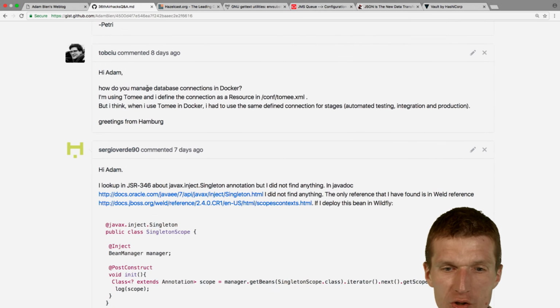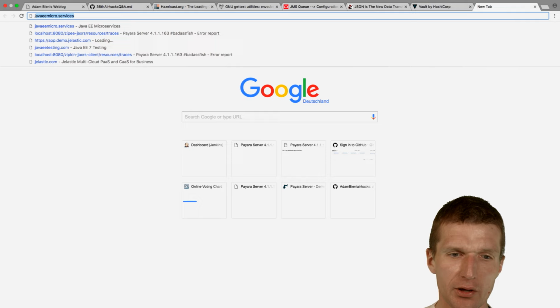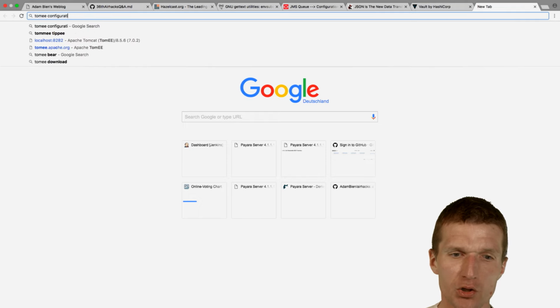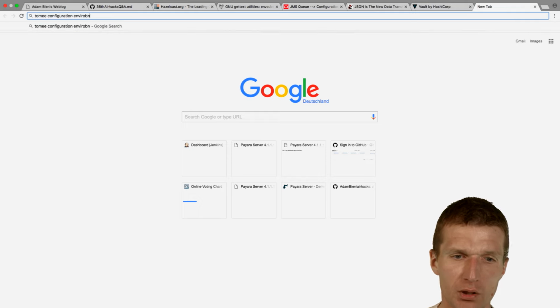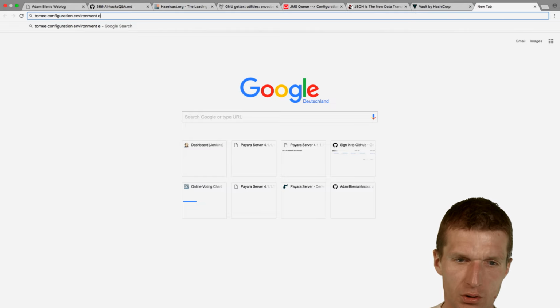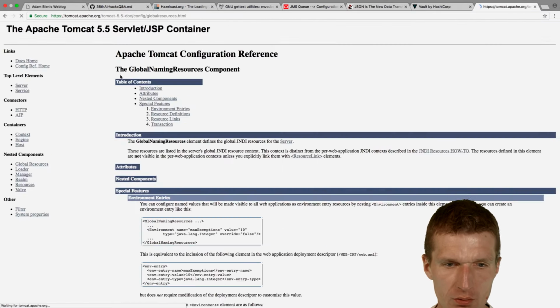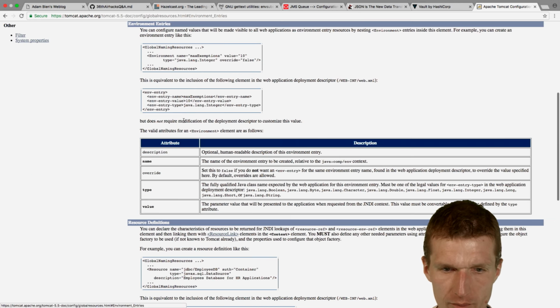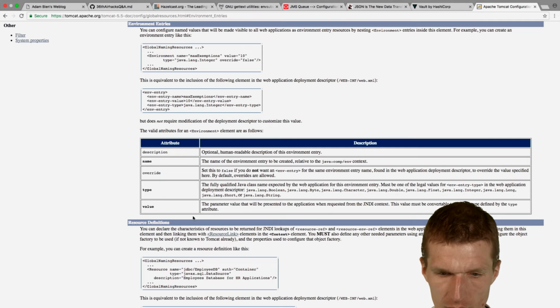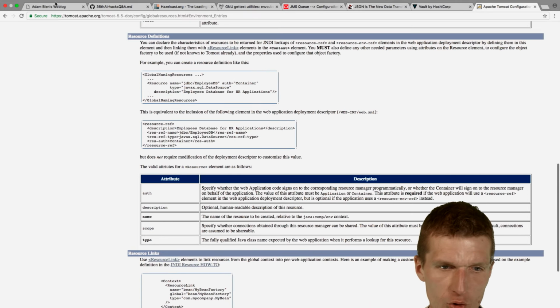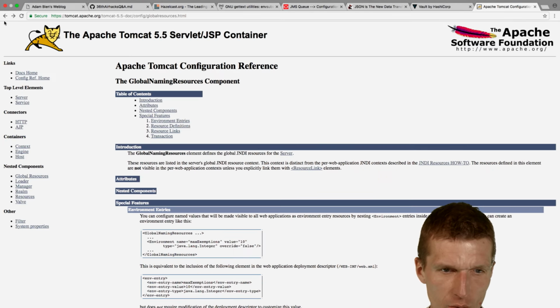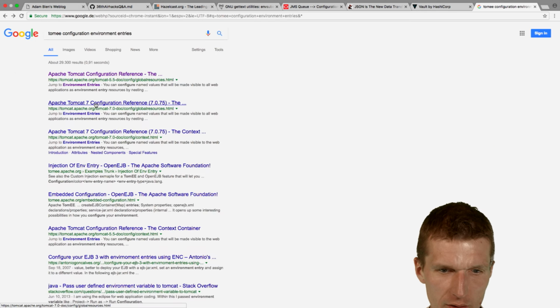This is the question: how do you manage a database connection in Docker? I'm using TomEE, and I define a connection as a resource in TomEE. So what TomEE does, let's see whether you can find it. TomEE configuration, environment entries. So it's actually documented. There should be a placeholder. In the newer TomEE documentation, it's a little bit harder to find.